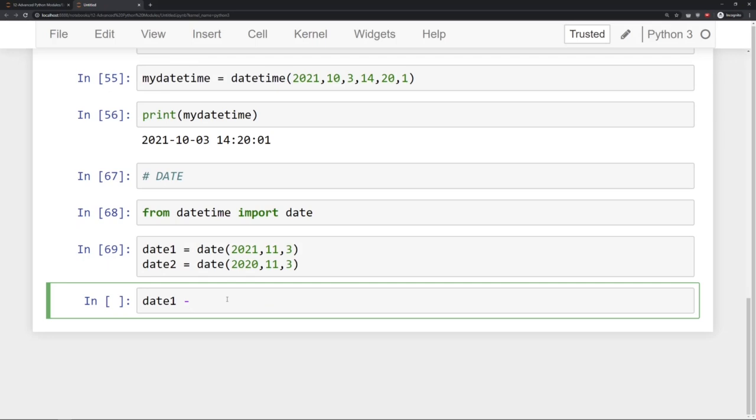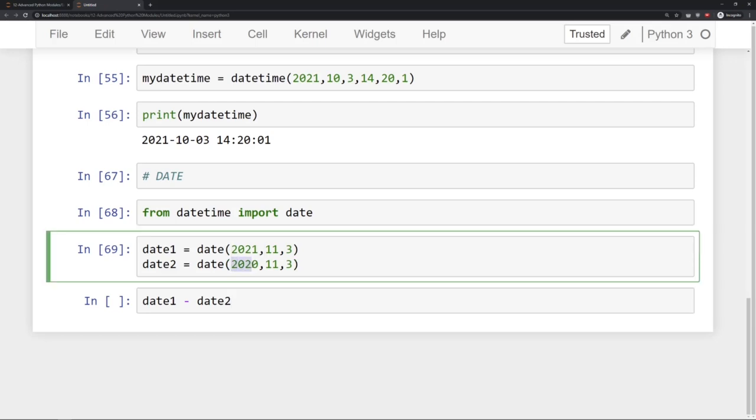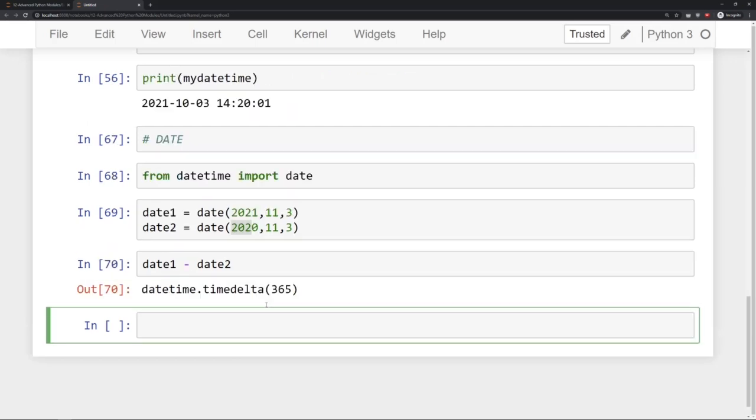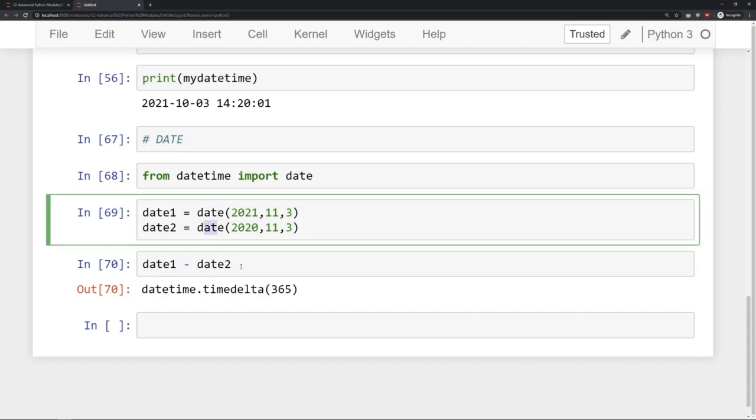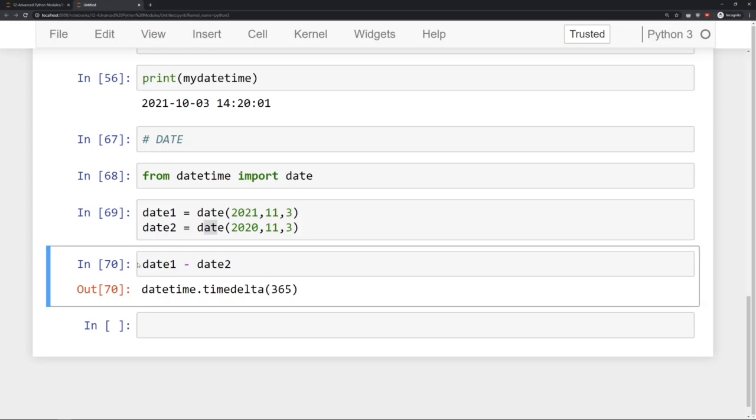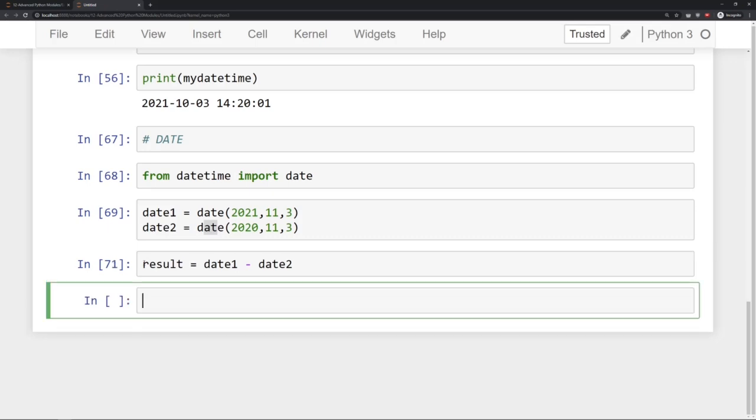So I can say how much time is between date 1 and date 2 by taking this one in the future and subtracting this one. So I run this, and it returns back this time delta object. And as you might have guessed, if you take the difference between two date objects, it reports back the difference in number of days. And we could do something like result is equal to date 1 minus date 2.